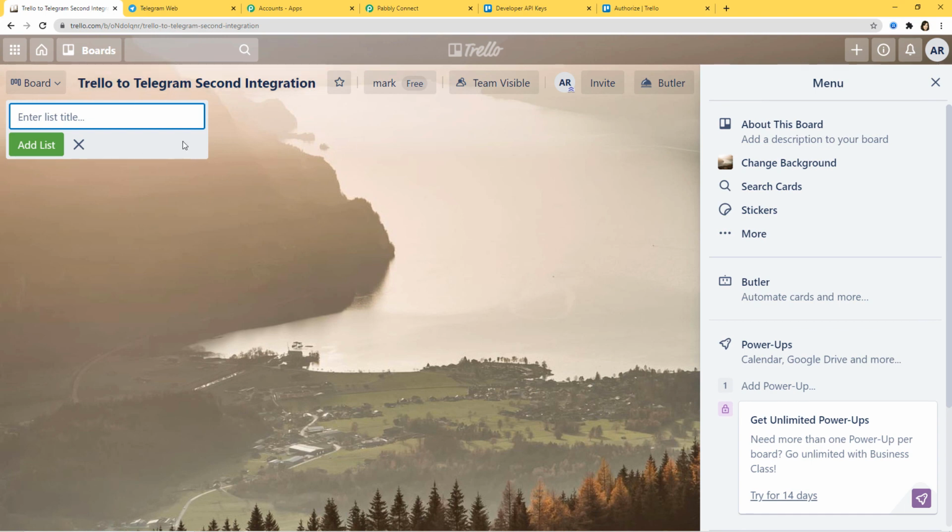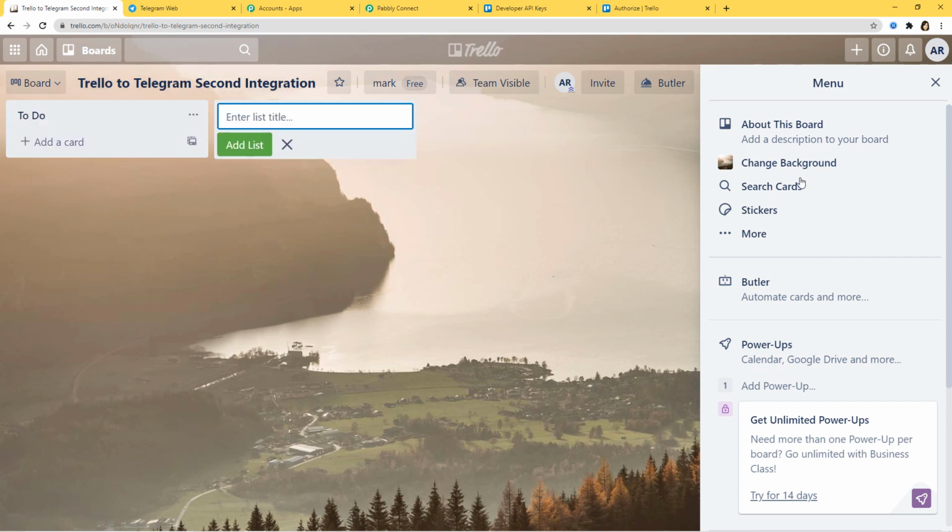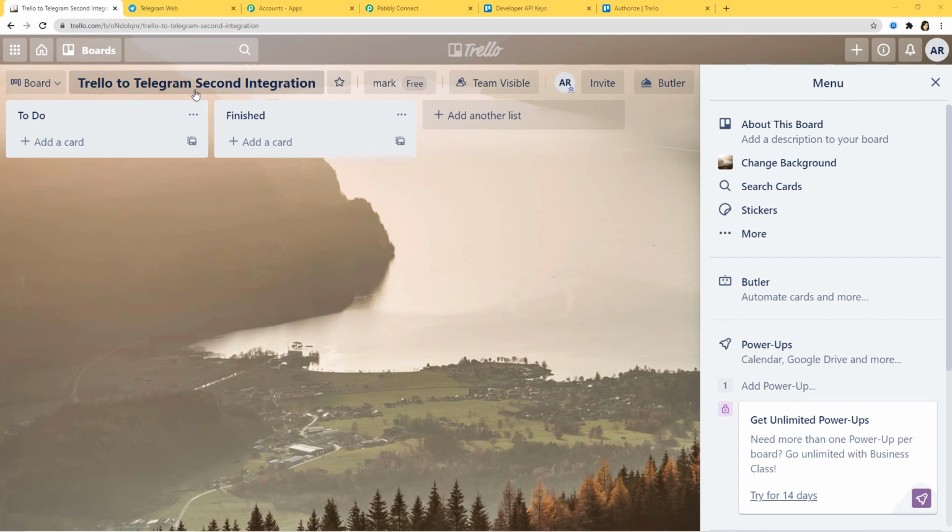Okay, so here if you want you can add the list. So I'll again add to do, add list, enter list. Here I'll add finished, add list. Okay, so now I have added these two cards over here and I have created a new board called Trello to Telegram second integration. Now let's go to Telegram and see if a new notification is there or not.